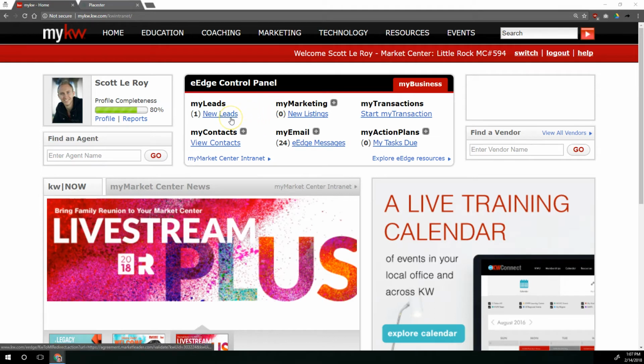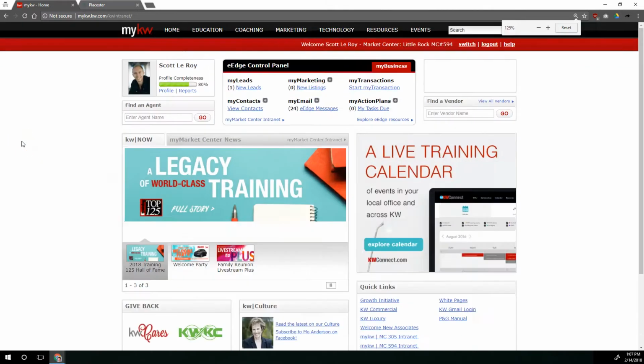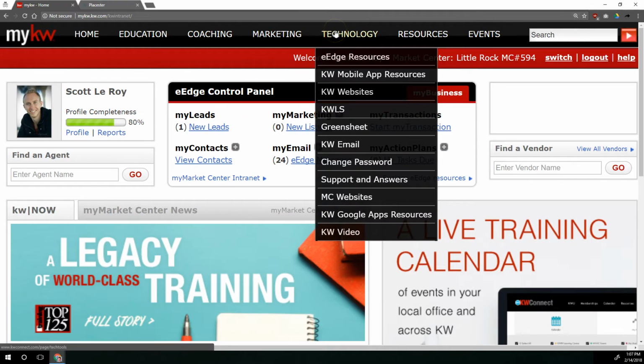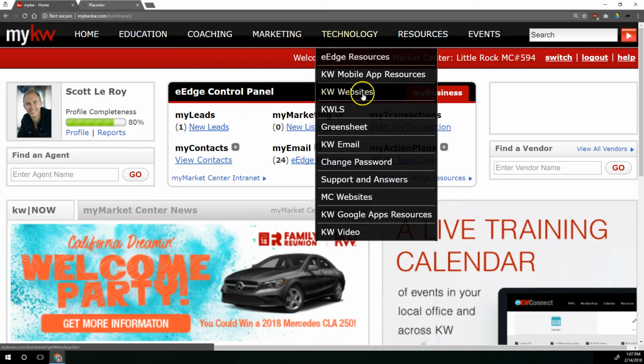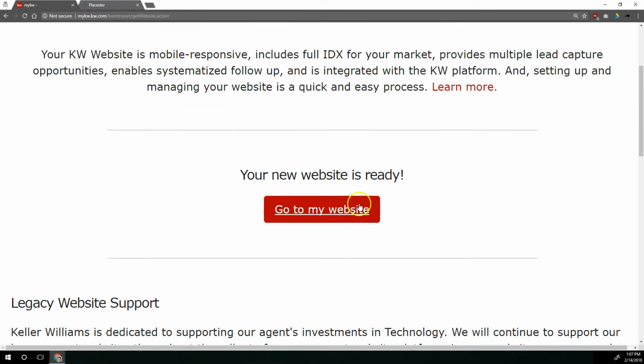Once you're logged in, and I'm way zoomed in here so you guys can see what we're doing. If I were on regular sites, you'd probably see something like this. That'd be pretty small. So once we're logged in, up in our top black menu, we'll hover over Technology and then click on KW Websites. And then if you have this red button that says Go to my website, go ahead and click on that.